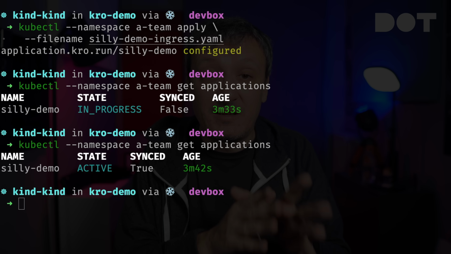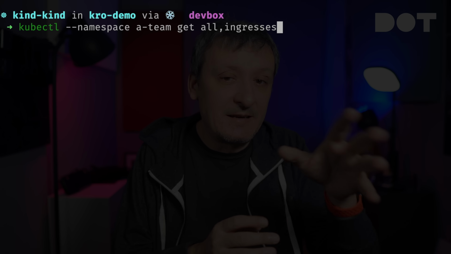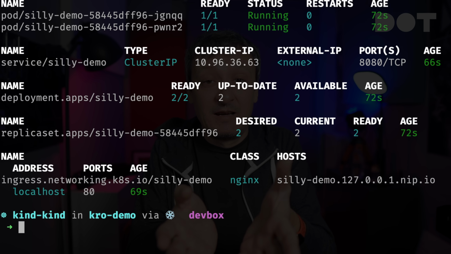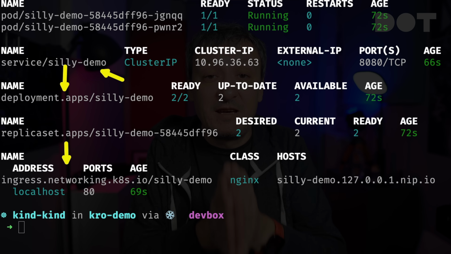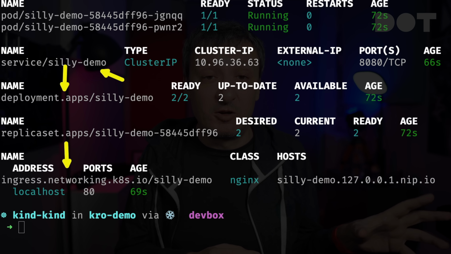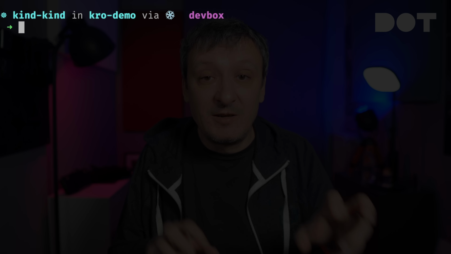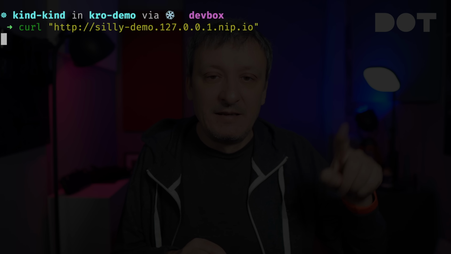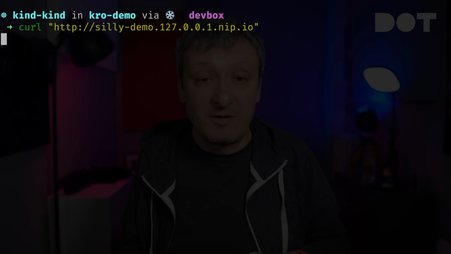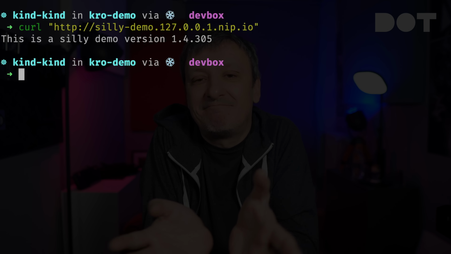We can double check that by retrieving all the core Kubernetes resources and ingresses. That's it. It's working. Now we are getting not only service and deployment, but also ingress resources composed through crawl. Now that ingress is in the mix, we should be able to send requests to our application and get the "this is a silly demo" response. That's brilliant. We made it work somehow.